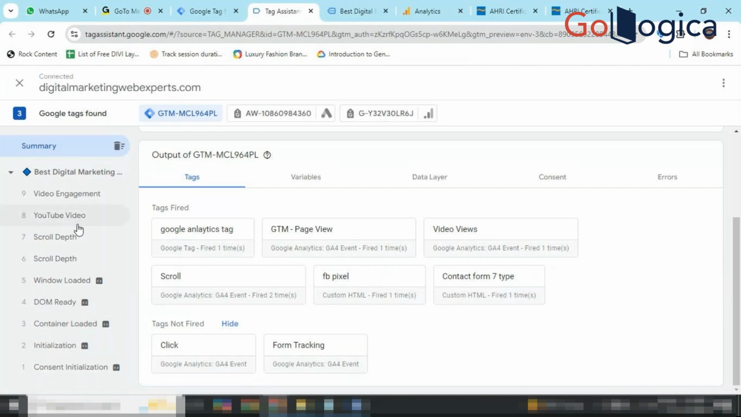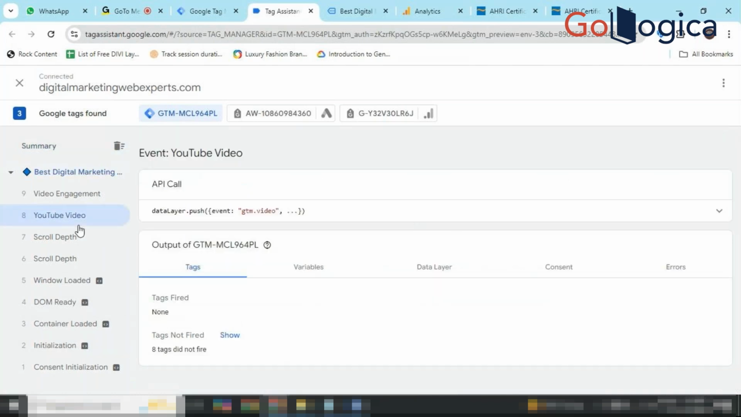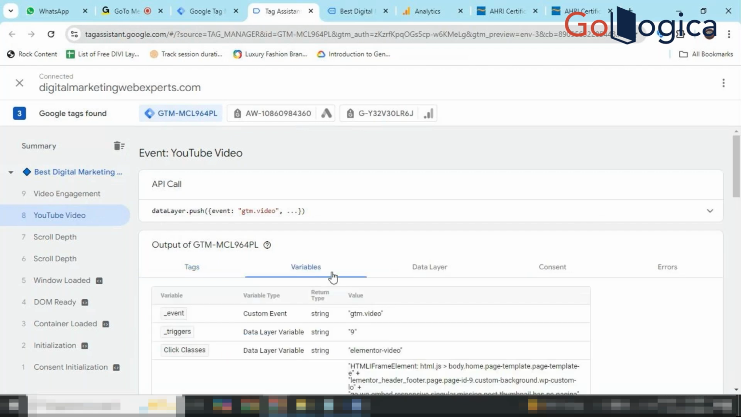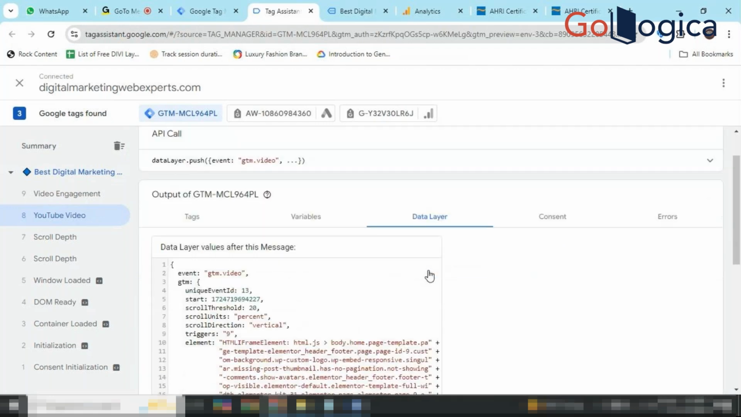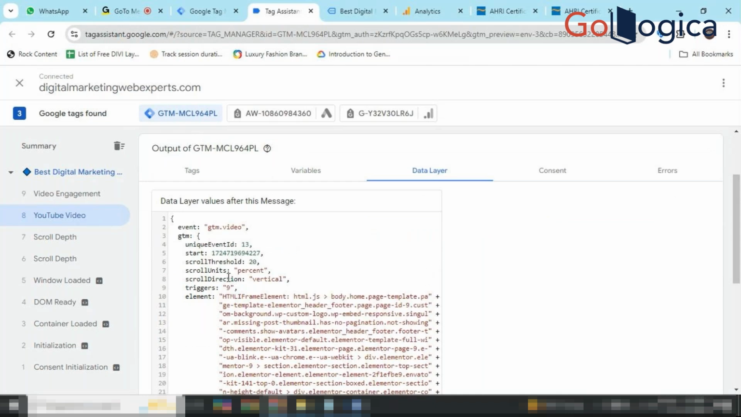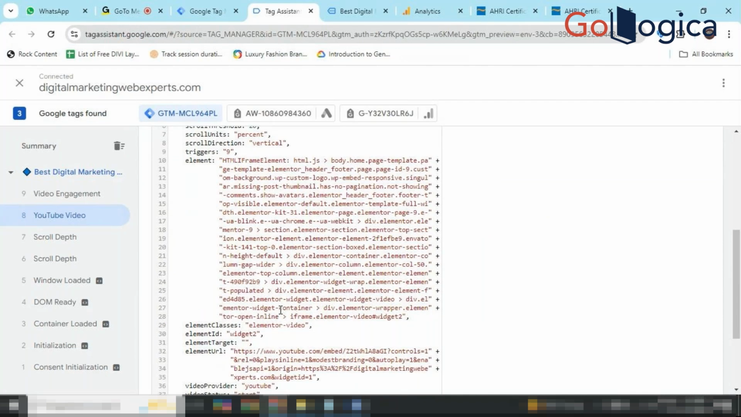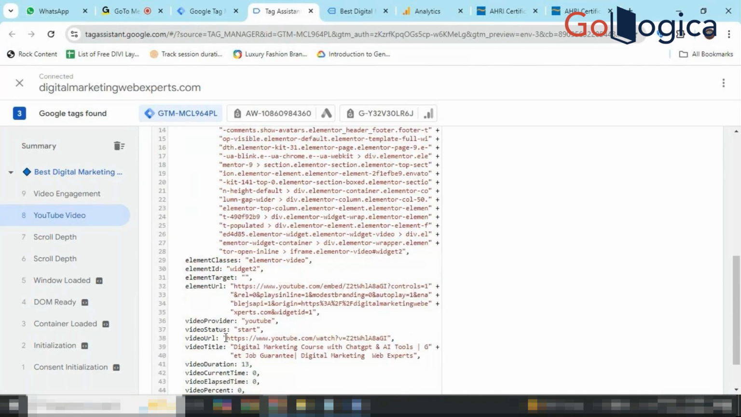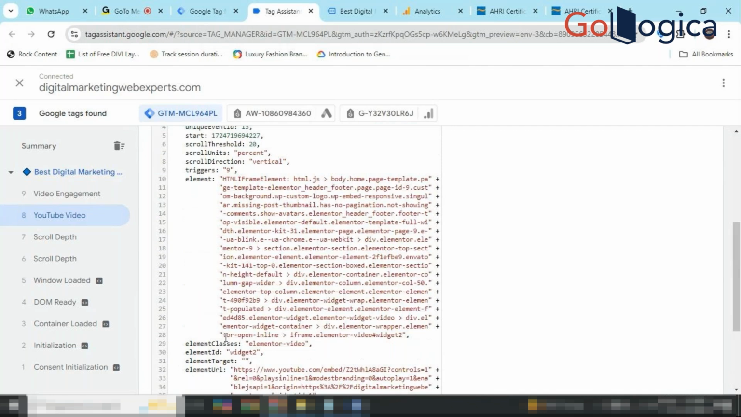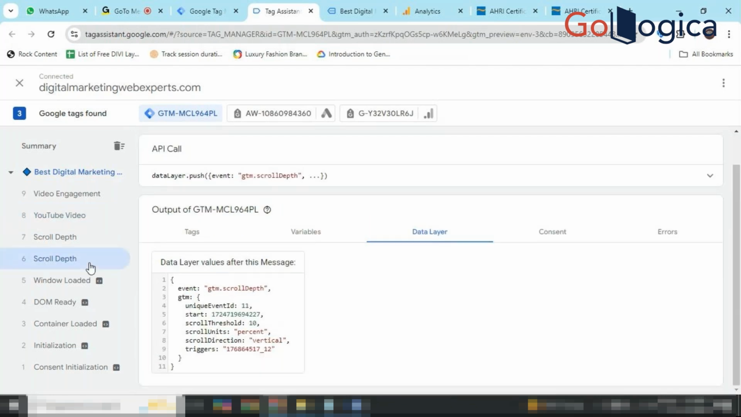For example, here one YouTube video is there. I can see the tag is not fired, because I haven't played the YouTube video. For example, the variables, what are the variables we have taken? This is the data layer. The data layer consists of how the tag is formed and how things are done: what the trigger is, what elements are taken. It is a complete set of the code. For example, scroll depth is fine. Here you can see the scroll depth. The event is scroll depth.